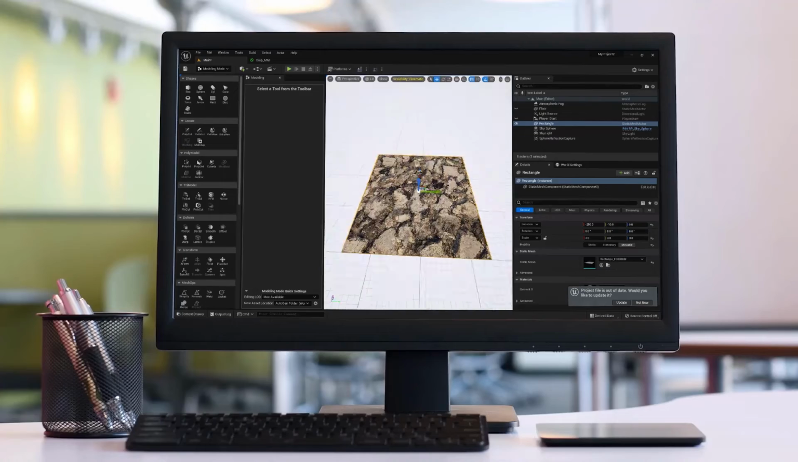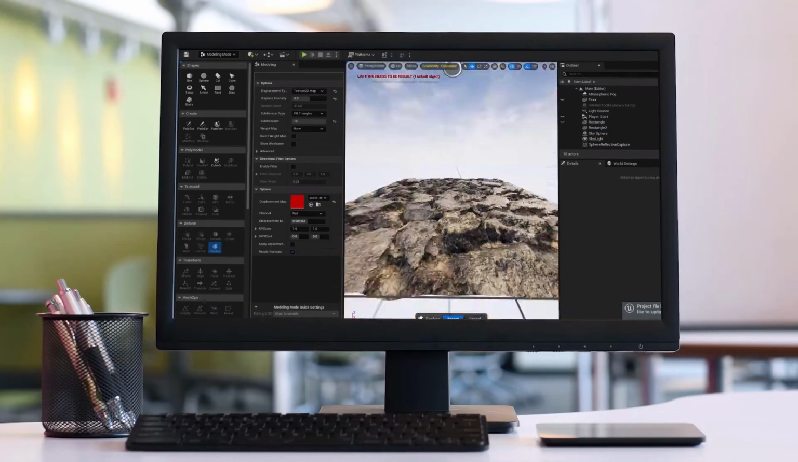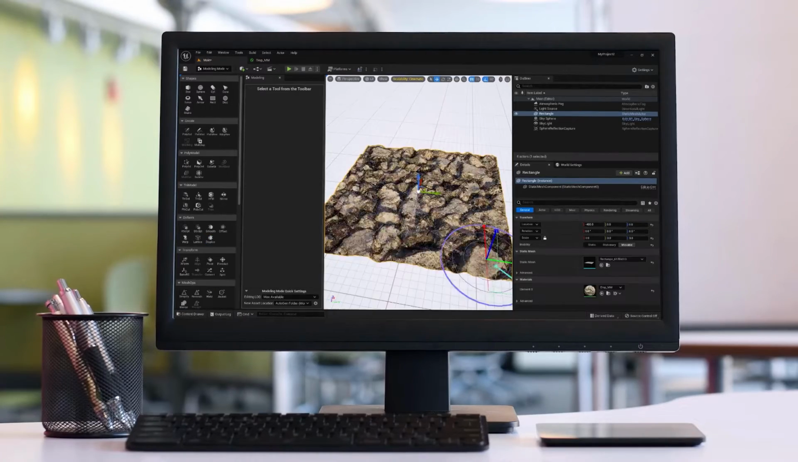I thought it's about time to make a quick tutorial and show you how to apply displacement to your material using the modeling editor tool inside Unreal Engine 5. Let's get started.